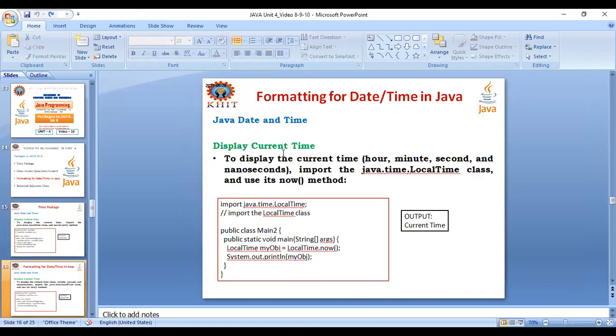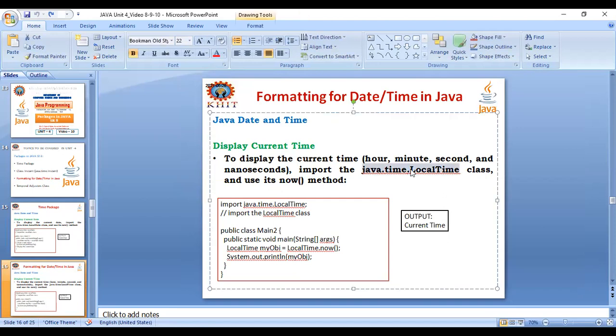In the previous example we saw LocalDate. If you want to print the current time, that means local time, then we need to use the package java.time.LocalTime. Previously we used LocalDate and now we are using LocalTime, as simple as that. It is a simple program: we simply create an object for this class and print that object. That's it.